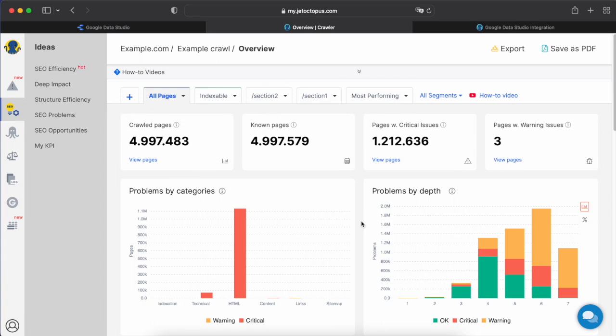Before I start, I have some important words for you. We are always trying to improve the possibilities of integrating JetOctopus with Google Data Studio. Some of them need time. That's why our integration tool up to this date was in closed beta testing. But for now, we are releasing it to a partly open testing.